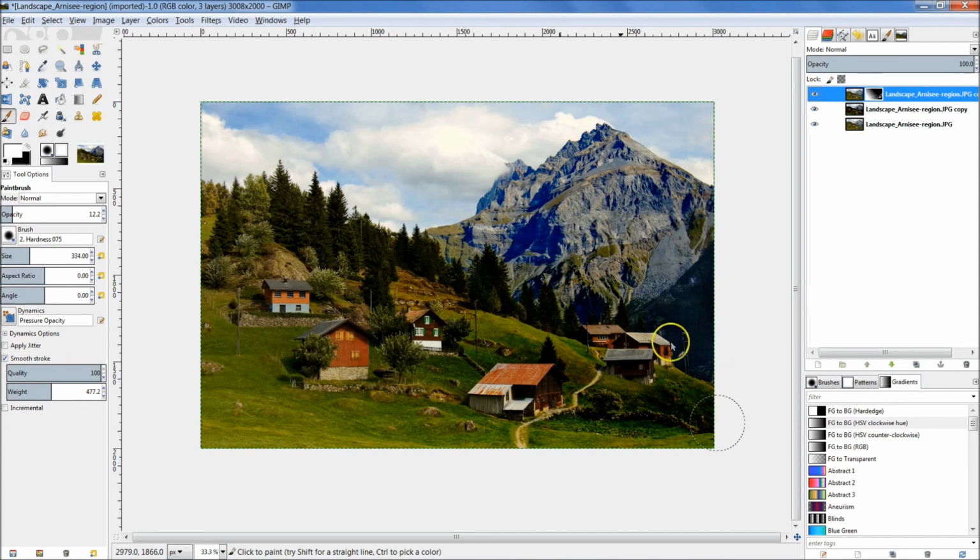Then you also have that mountain that's just popping out, and it just looks a lot cleaner and sexier, as they say.